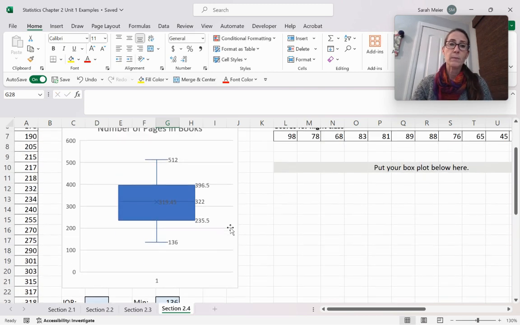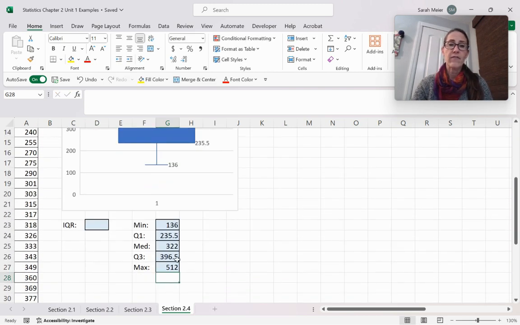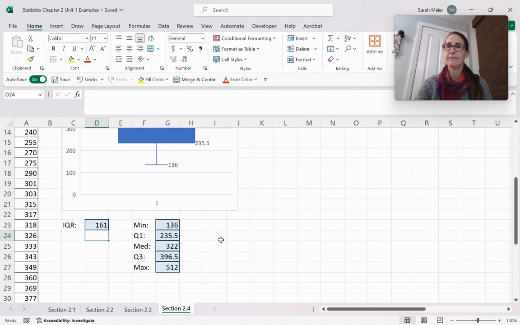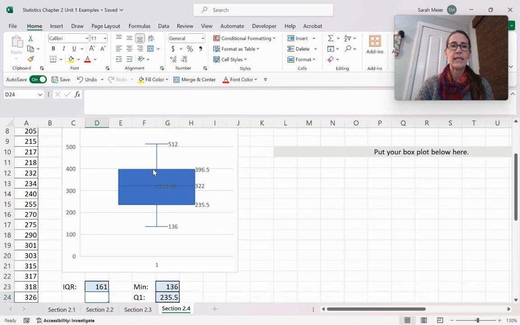So here's our box plot. Here is our 5-number summary. And then our IQR is easily calculated by taking Q3 minus Q1. Okay, and so we can see that there's 161 pages difference between Q3 and Q1. 50% of our books have pages between 396.5, which obviously is not the number of a page, and 235.5 pages.